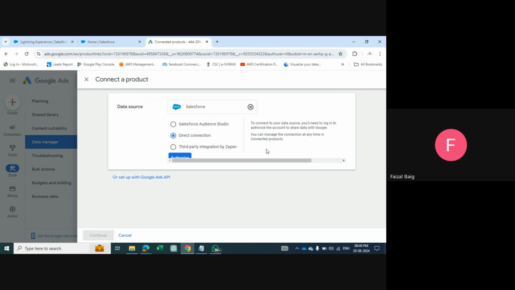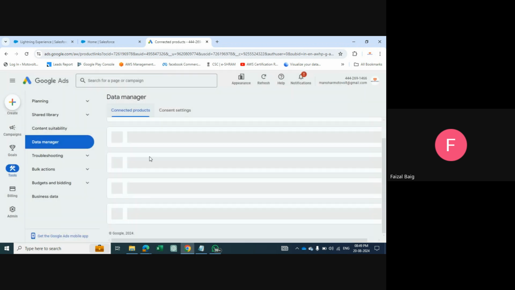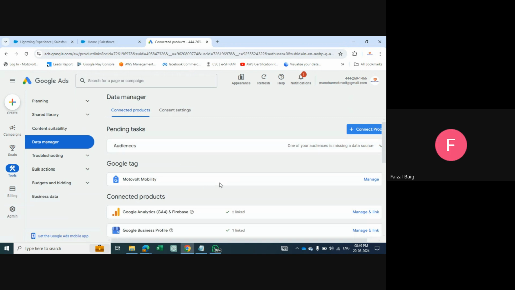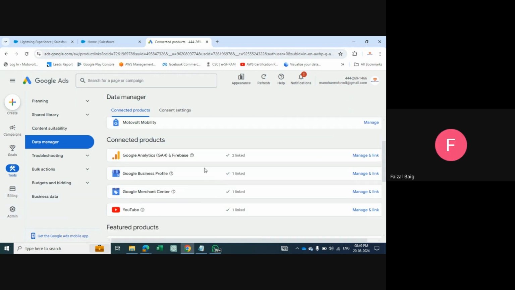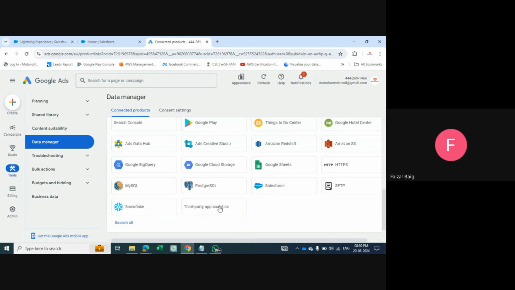do you see something like connected products? Cancel this and go back. In connected products, Google Analytics is connected, Google My Business is connected, Merchant Center is connected, YouTube is connected. So it's not linked. It's not linked yet. Yes, that's correct. That's the reason it's not coming up.